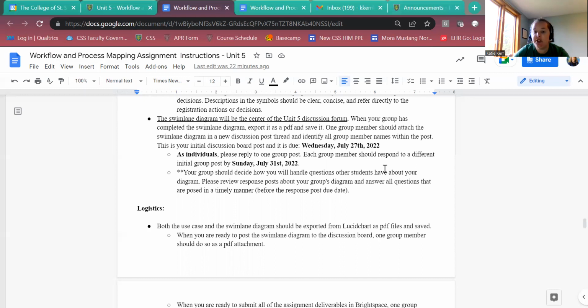Then as individuals, you need to reply to one group post. So this is very much like the SMART goal assignment discussion that we had earlier, okay? So each group member should then respond to a different initial group post by Sunday, July 31st, okay?